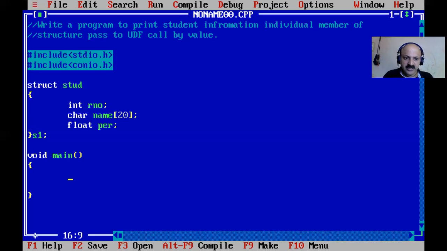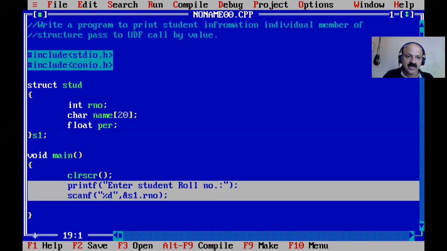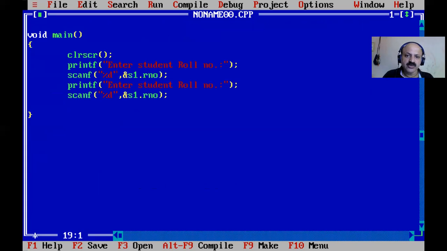So start main, and here we scan. Clear the screen, and then a suitable message, enter student roll number, and we have to use the scanf function. So percentage d and then ampersand s1 dot rno. If it is a pointer to structure, then the arrow operator is used; here we use the dot operator. You can also use the pointer to structure technique.